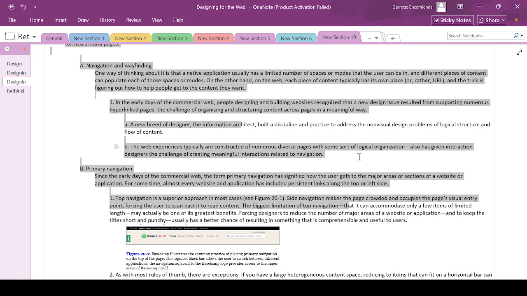On the other hand, on the web, each piece of content typically has its own place, or rather URL, and the trick is figuring out how to help people get the content they want. So you need to be more structured because you have a lot more data and content. In the early days of the commercial web, people designing and building websites recognized that a new design issue resulted from supporting numerous hyperlinked pages: the challenge of organizing and structuring content across pages in a meaningful way.